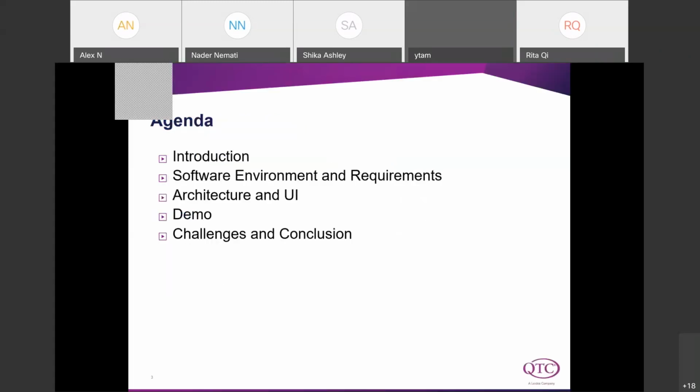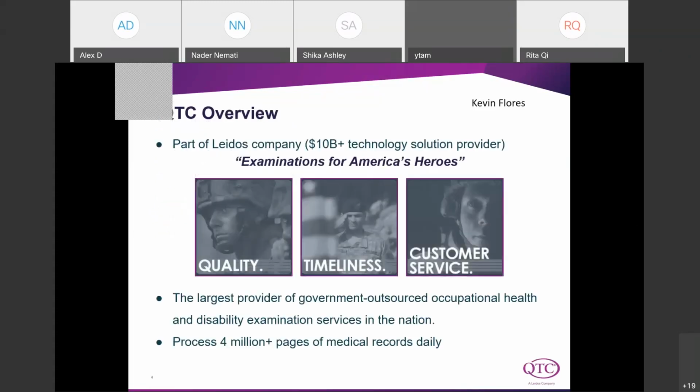Today we're going to go through the introduction, basically introducing who QTC is, as well as talking about the medical record queuing system. Then we're going to move towards the software environments and the requirements, then the architecture and the UI, then a demo, and I'll wrap it up with challenges and conclusion. And Kevin's going to take over from here.